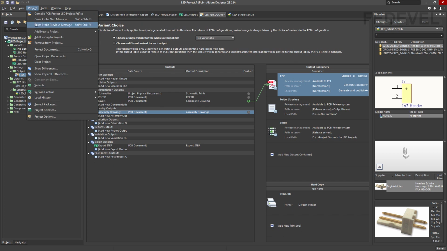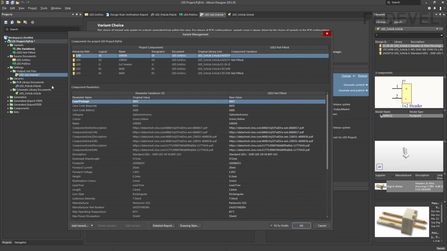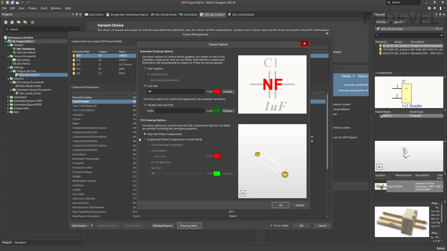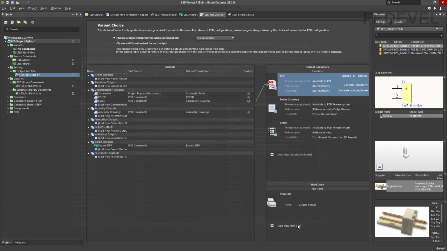Left click on project, left click on variants, left click on drawing style, and down here we are going to choose how we would like to see the unfitted components in our assembly drawing. So left click on this display not fitted components in draft mode and check use graphics, use meshbox, color red, left click on OK, left click on OK, and now we can generate the assembly drawings.